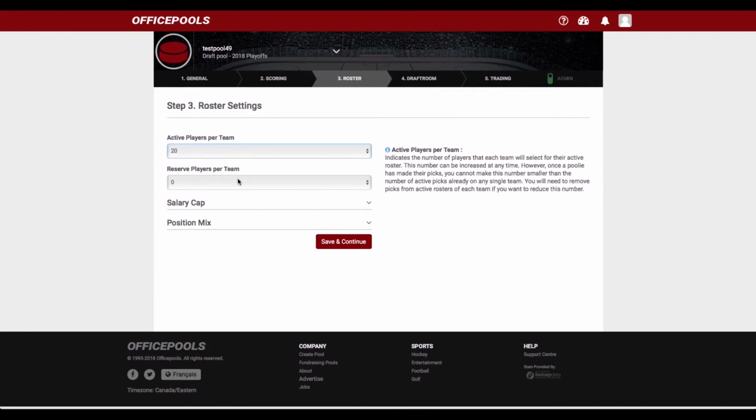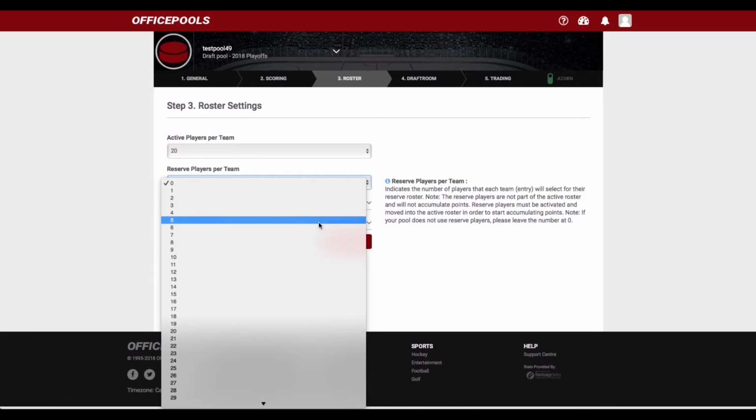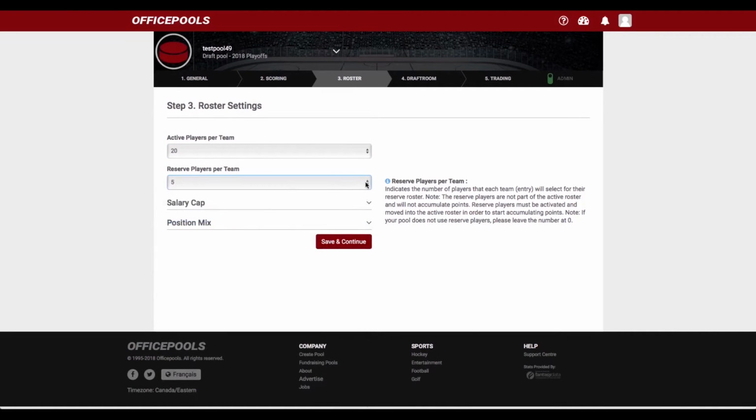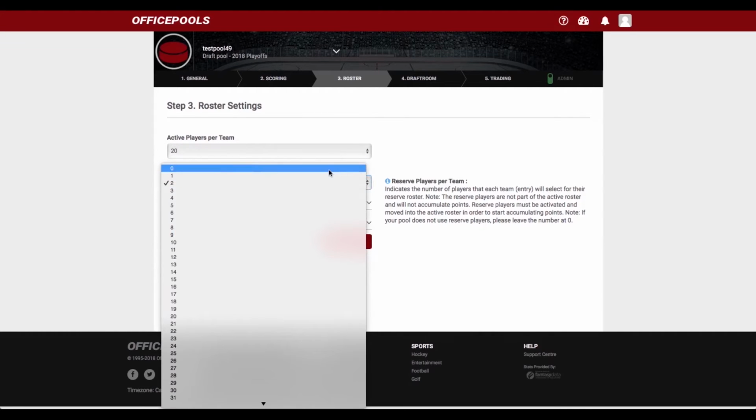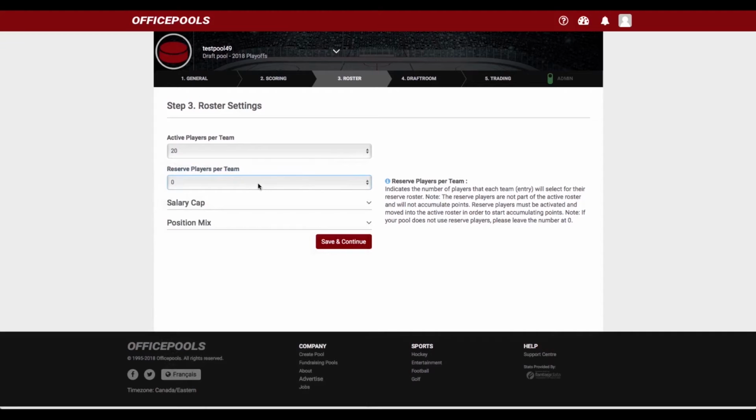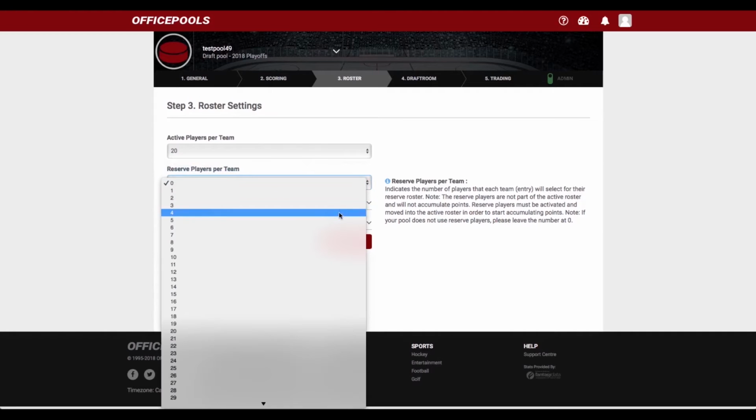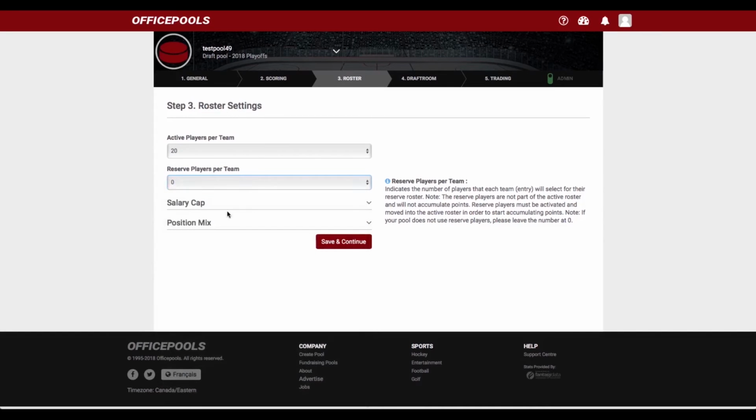Reserve players per team. Now, some poolies love to play this way where they're allowed however many reserve players that they can call upon to replace players in their active roster. Technically, I don't play this way, but I know there are pools out there that do. It's a fun way of playing, and so if you do, you can set how many reserve players per team right here. I'm going to keep it at 0.